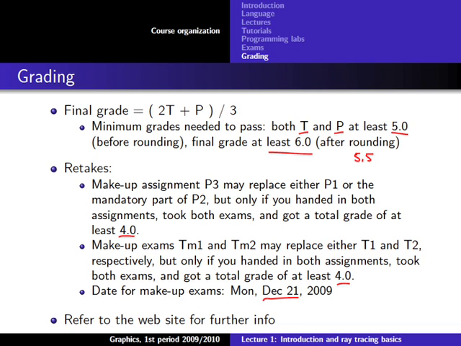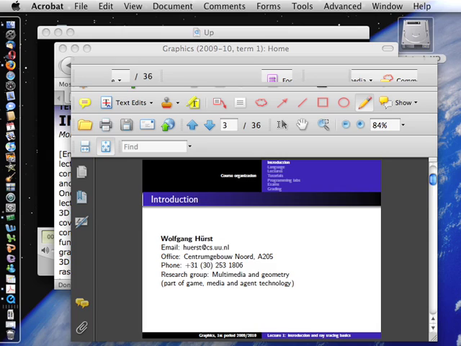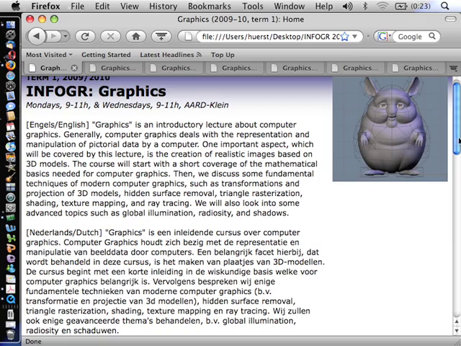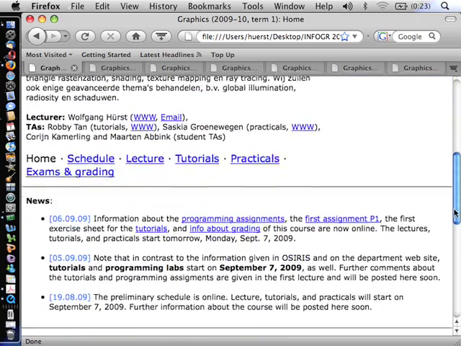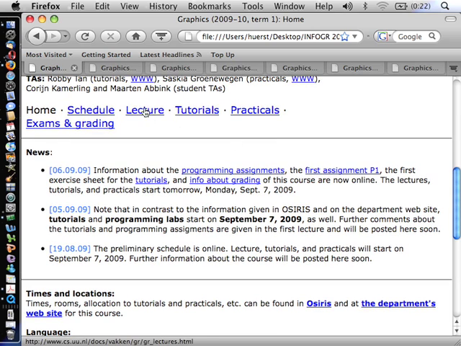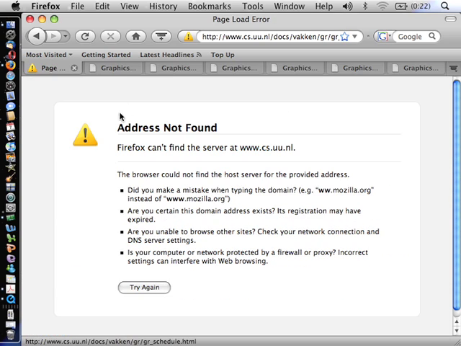As I said, there is a website where everything is specified. Let's have a quick look at it. This is the entry page, and here is where I always post announcements. Usually there is not much here. Now I've announced that the first programming assignment is there.